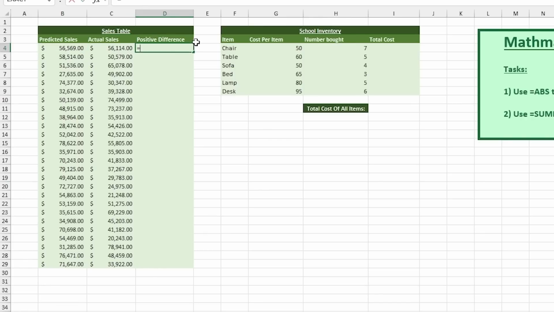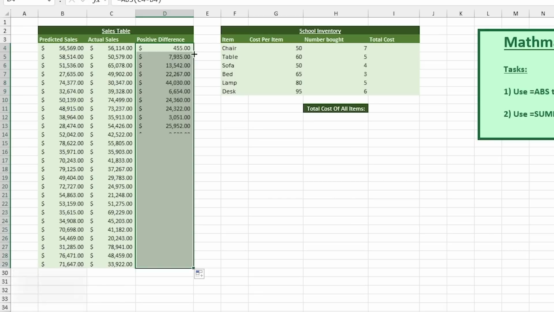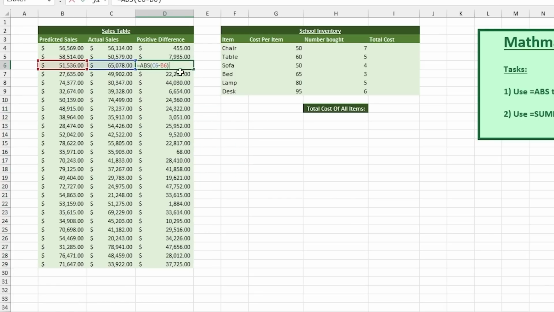Well, to do this, I can simply type in equal sign, then type my function name ABS, then type in open parentheses, and then for my argument, I'm going to insert my number. So if it's -10, I'll insert -10 and it'll give me +10. In our case, we'll simply insert our formula by selecting our first actual sales, and then we'll subtract, so type minus, and then select our first predicted sales, so we'll relative reference both of those values, close it off with the parentheses, and press enter. Then I can double click my fill handle, and it automatically calculates all the positive differences for every single row.